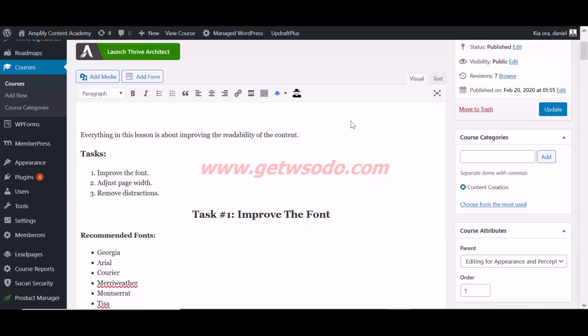Now, some of the tweaks we're going to do in this lesson, you might only need to do once. So there's three main tasks. You're going to improve the font to make it more readable. You're going to adjust the page width because if a page is too wide or too narrow, it actually makes it difficult to read. You're also going to remove any distractions.